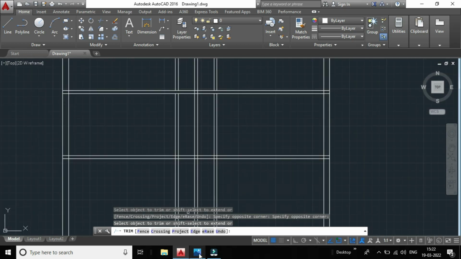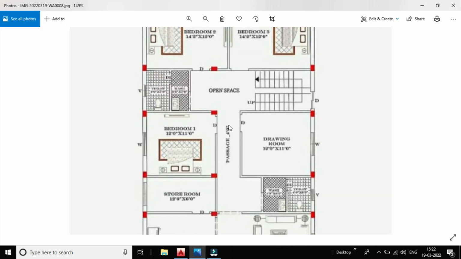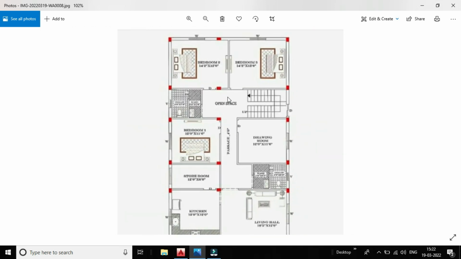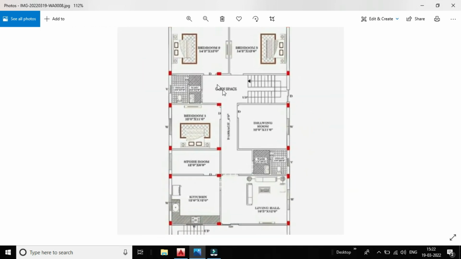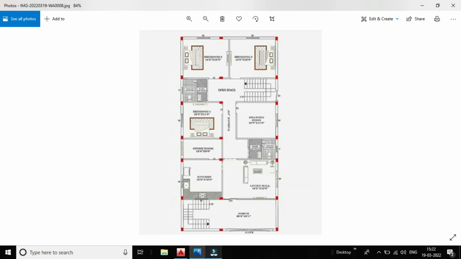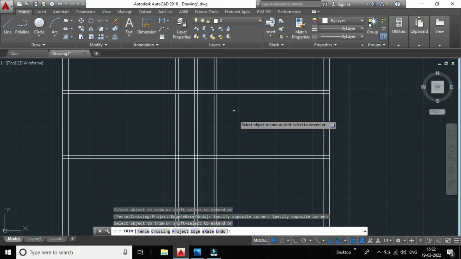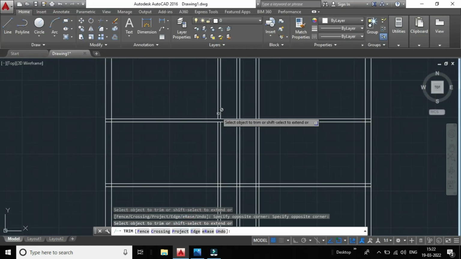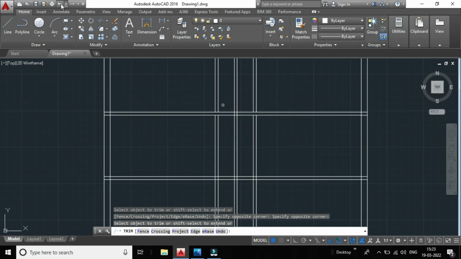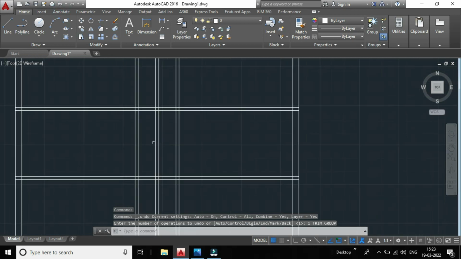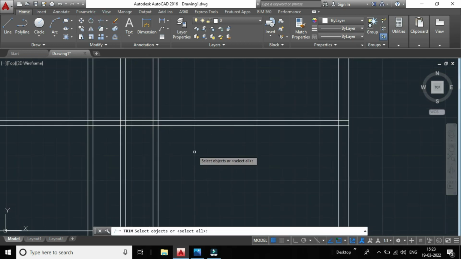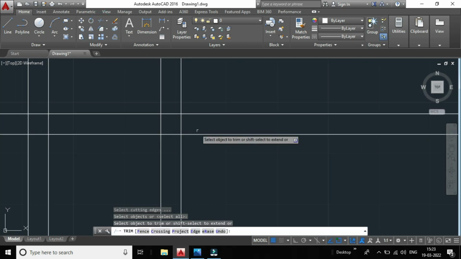Let us see here if there are any columns present. So here the columns are present. For that, I think we have to provide some columns. So let us undo this one. After doing undo, click on this select option. Let me undo this one.